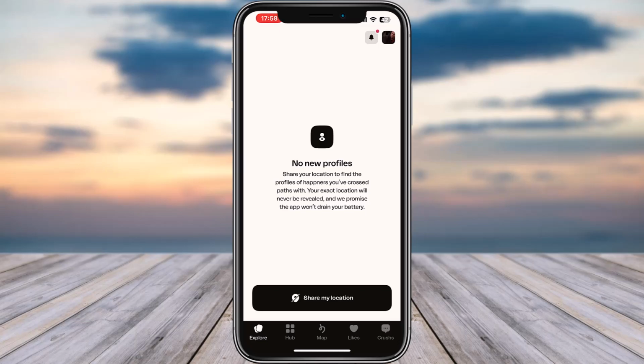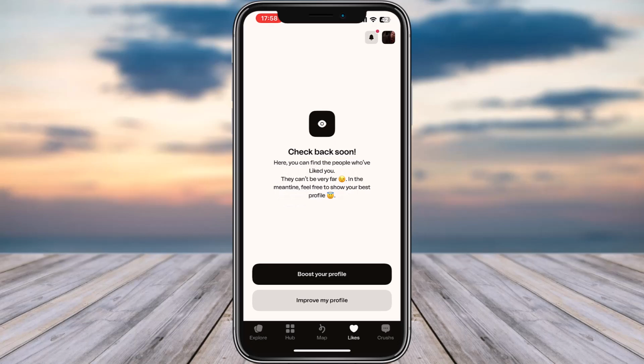Once somebody has liked it, you will be able to tap on this heart icon, aka like icon, and you can see here you will be able to find the people who have liked you. They can't be very far. In the meantime, feel free to show your best profile. You will be able to access the likes over here.